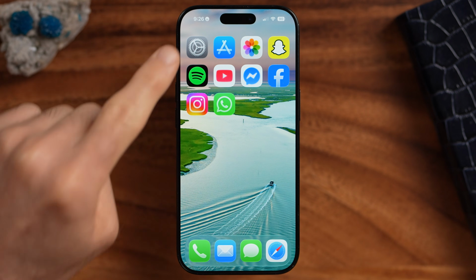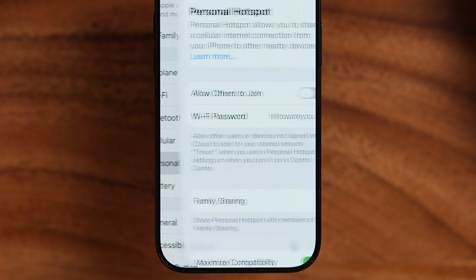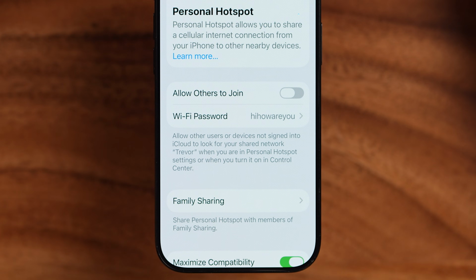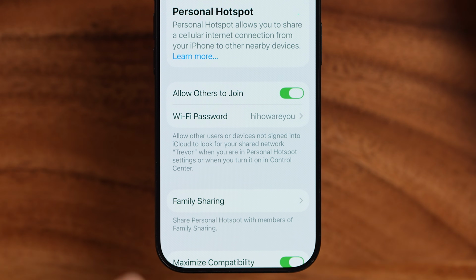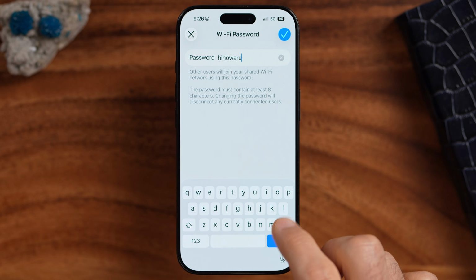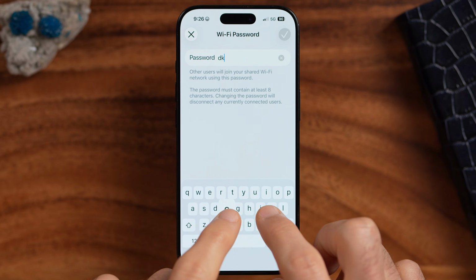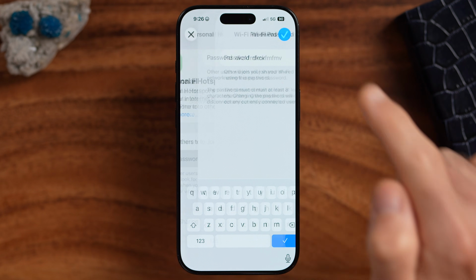The first thing you're going to do is open up the Settings app on your iPhone and then tap on Personal Hotspot. We're going to configure this, but first just turn on Allow Others to Join. And then tap on Wi-Fi password. This is a password that you can set that the other person or the other device will enter in when they connect. So all you need to do is start typing in some letters. It needs to be at least 8 characters.